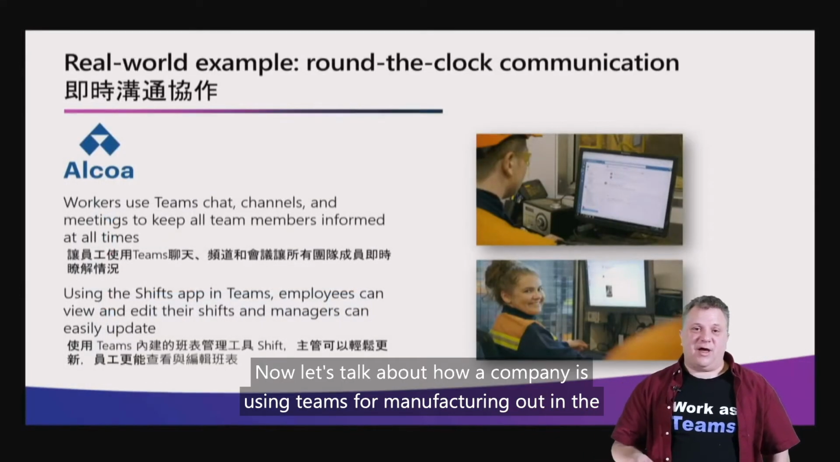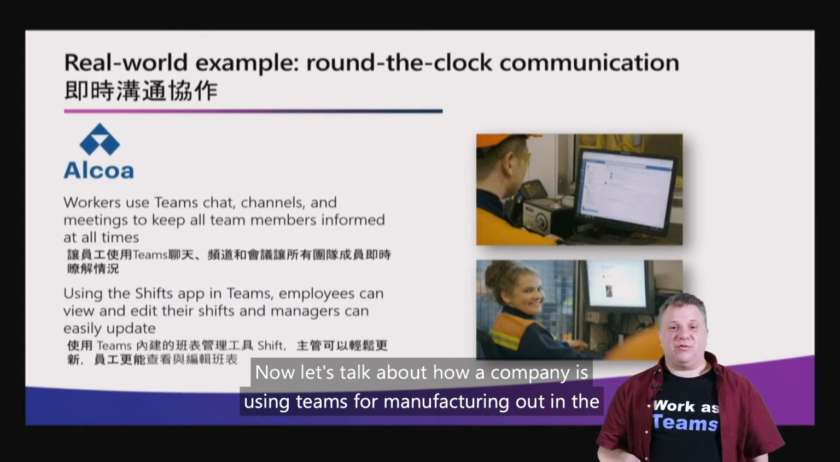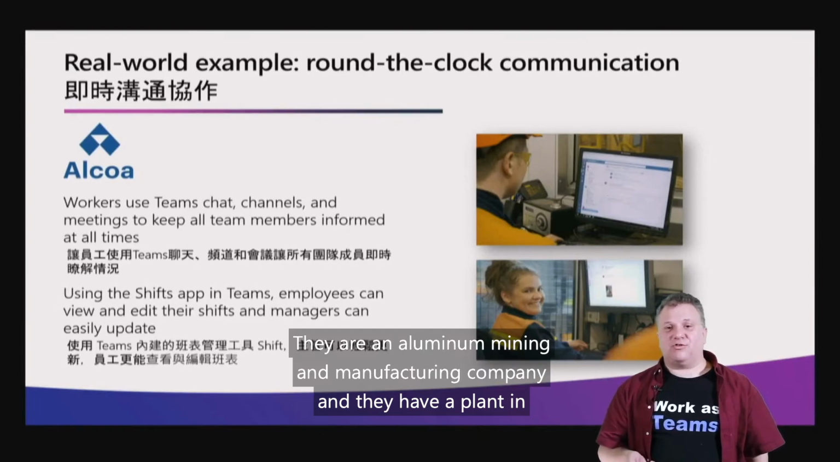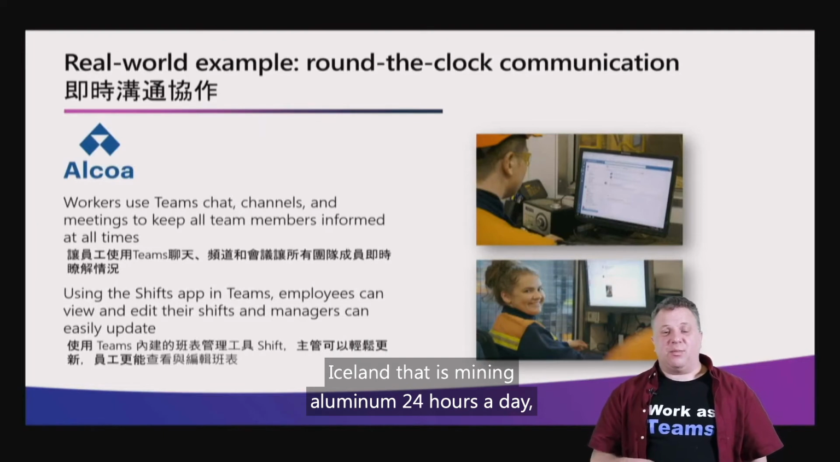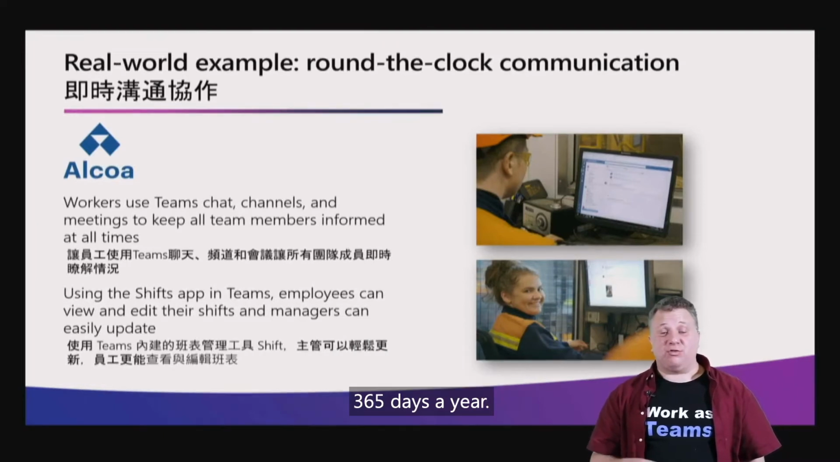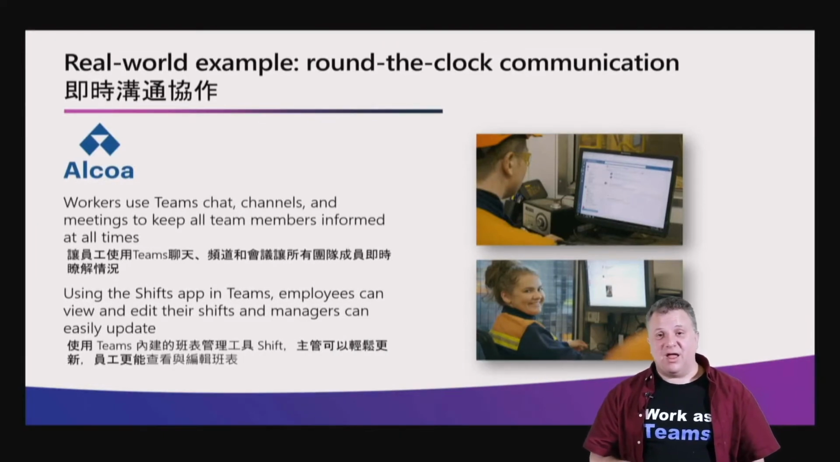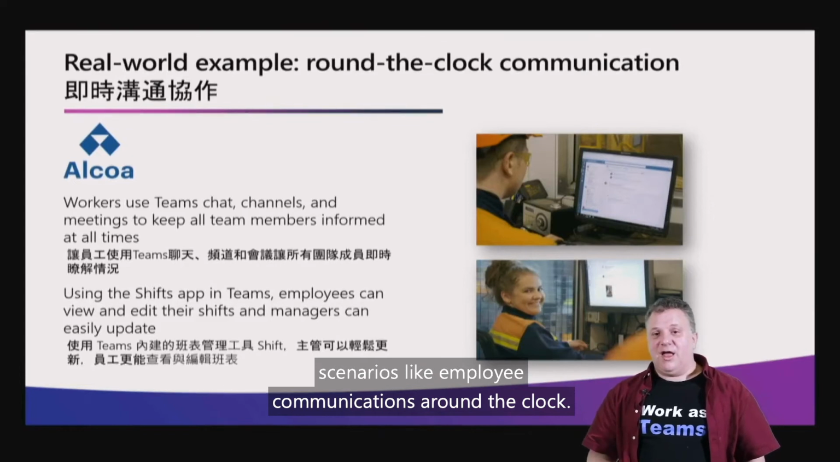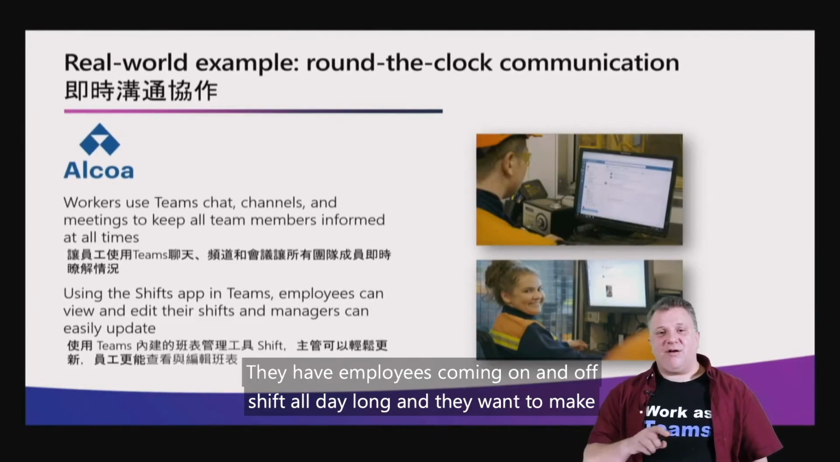Now let's talk about how a company is using Teams for manufacturing out in the real world. This is Alcoa. They're an aluminum mining and manufacturing company. And they have a plant in Iceland that is mining aluminum 24 hours a day, 365 days a year. They deployed Teams in this very heavy-duty manufacturing environment for scenarios like employee communications around the clock. They have employees coming on and off shift all day long.